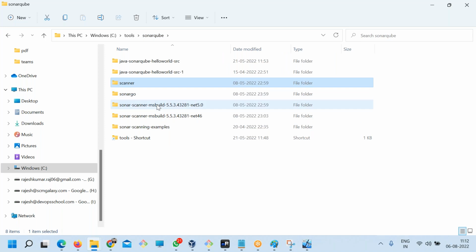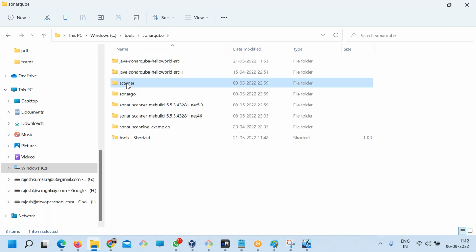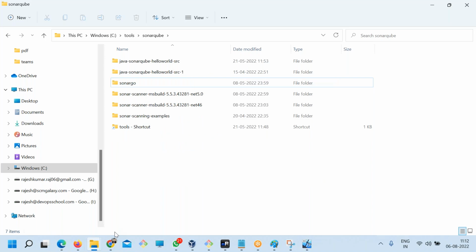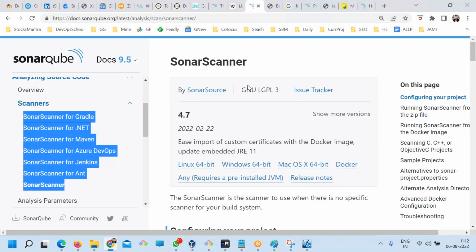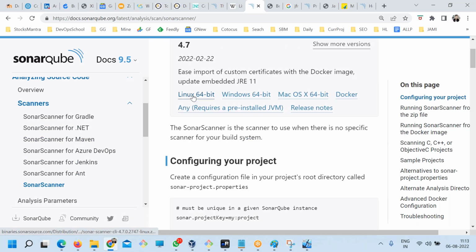Here there's also a scanner for MSBuild, again for MSBuild. So different scanners are there. This one is for command line Java. Now this scanner I'm deleting in front of you. I'll go and download the scanner from here. You click on this scanner, the command line one. You can download the .NET one also if you use MSBuild or stuff like that. So here, scanner, and you see Linux, Windows, Mac.